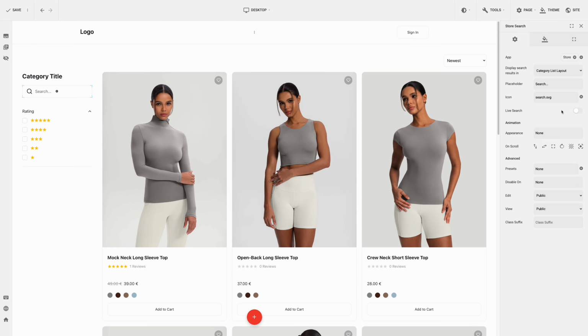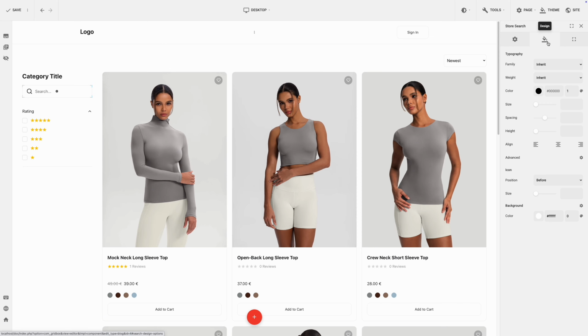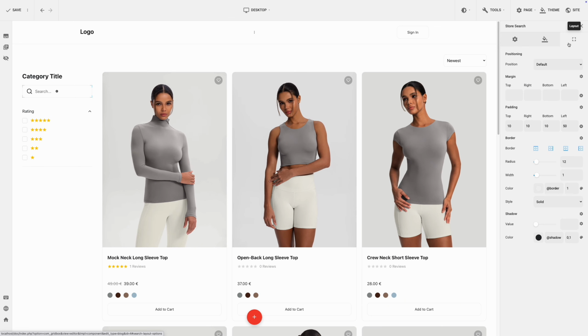The Store Search plugin also includes a comprehensive set of design options. You can customize the appearance of the search field, adjust the icon size and position, and style the input field in the layout settings. I'm happy with the default design, so let's save the page and see the result.